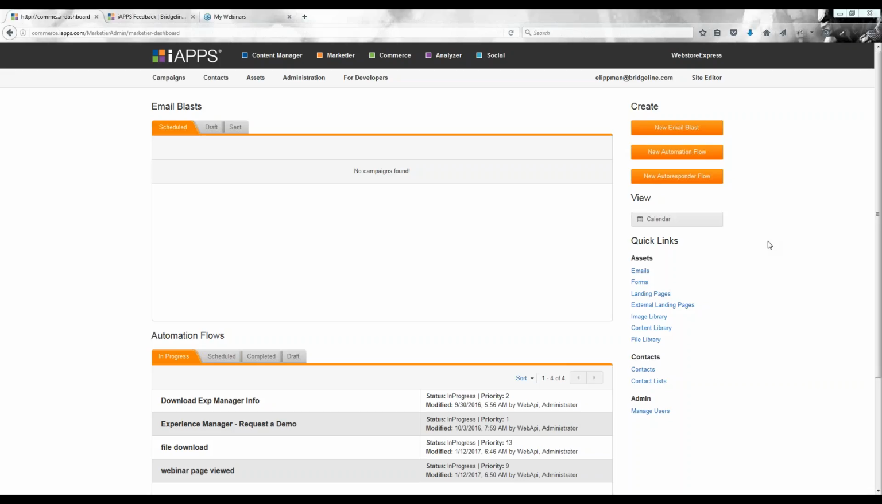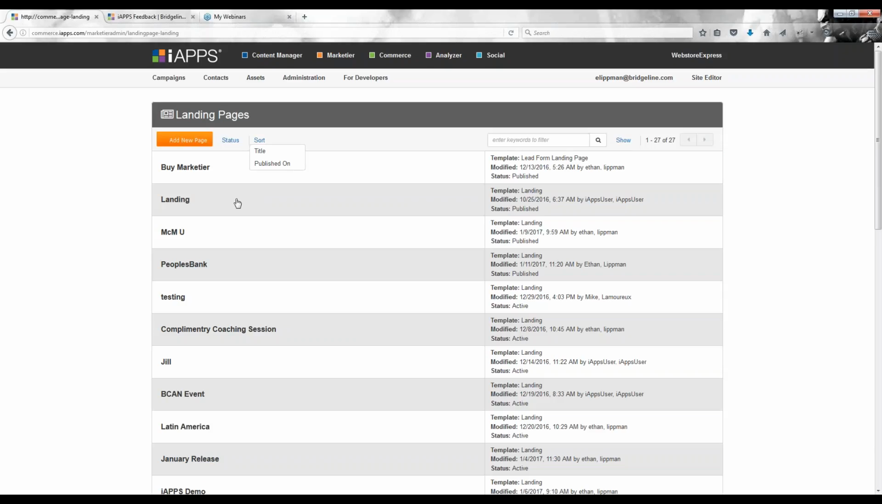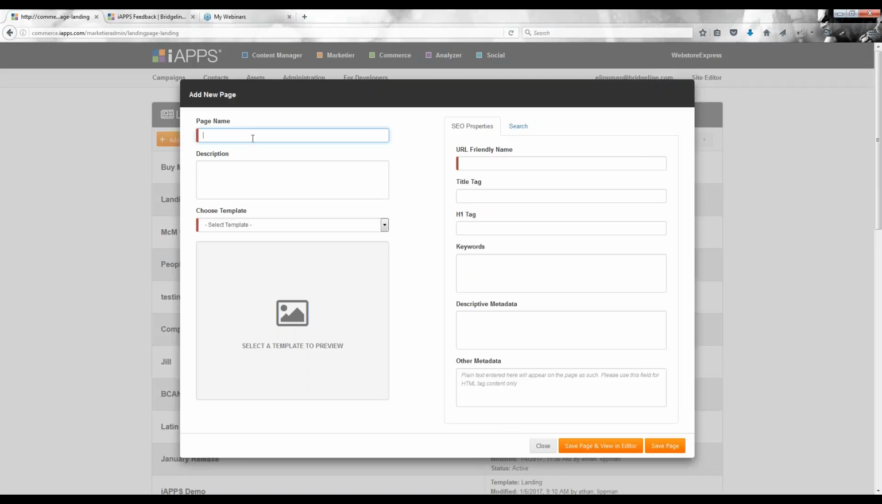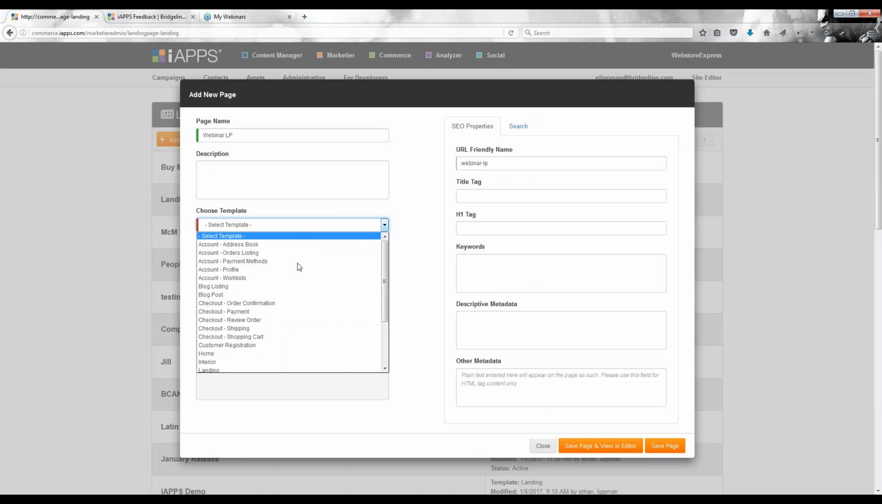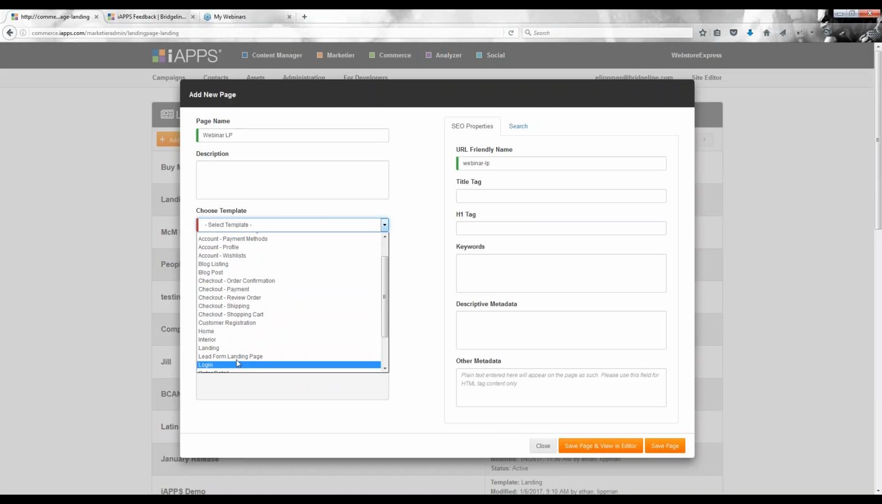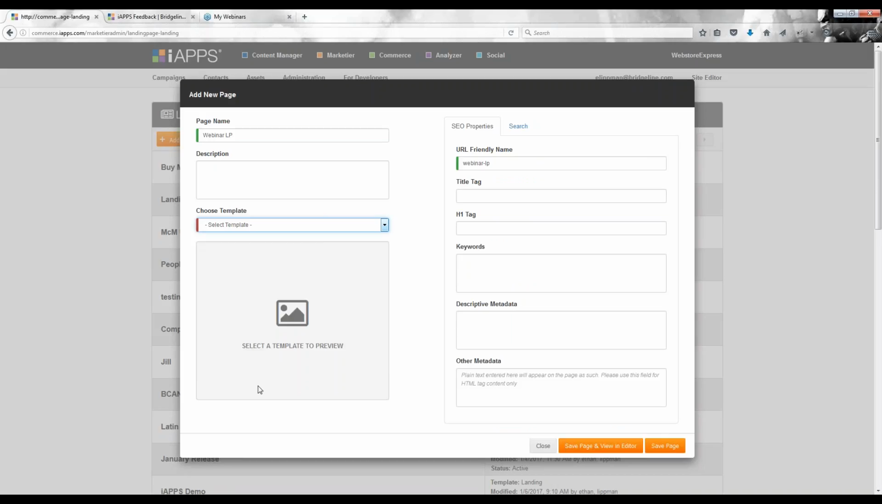So let's take a look at our landing page builder by heading over to Assets and Landing Pages. Now, if you don't currently have the templates I'm going to show today or the ability to create landing pages, please talk to your account team. Landing pages are very important, so let's just do webinar landing page, because they do a couple things. And as you can see, we have a couple different landing page templates here. One is a 2-column and one is a 1-column landing page.